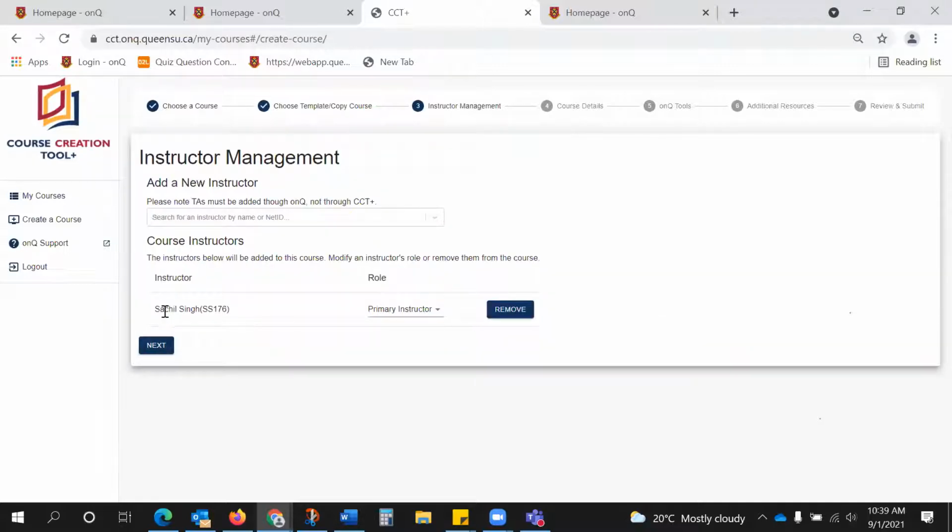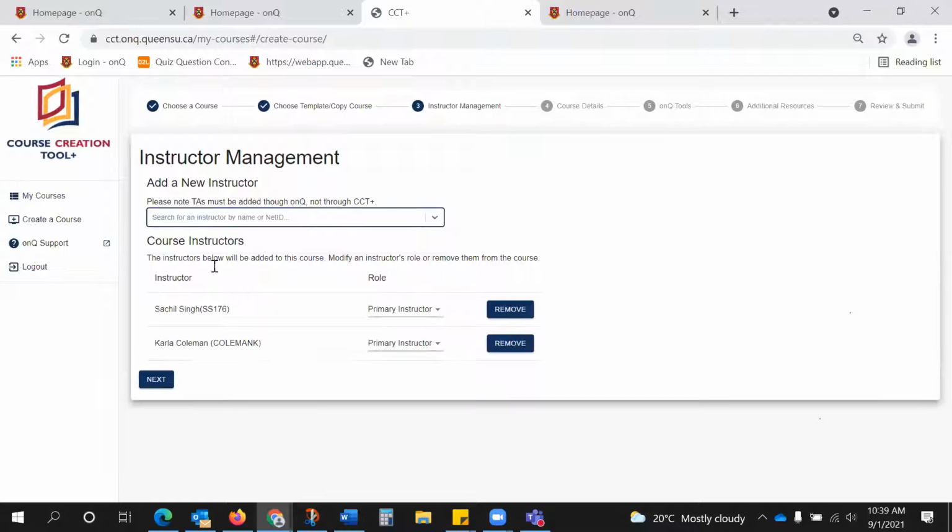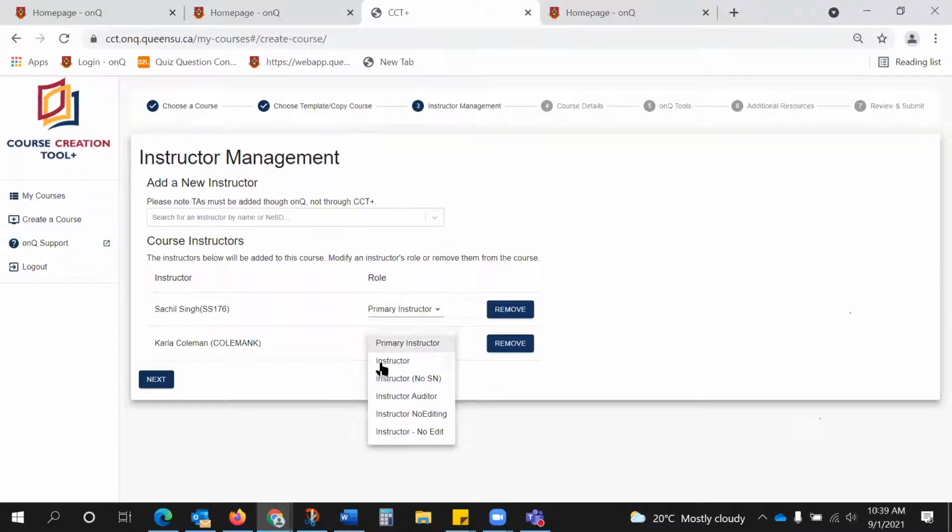Next. So we know that Satchel is the primary instructor for this course. You could add additional users in this field here. So if I wanted to, I could search for a name, find them in the list, and choose the role. Maybe I'm just going to be an instructor.